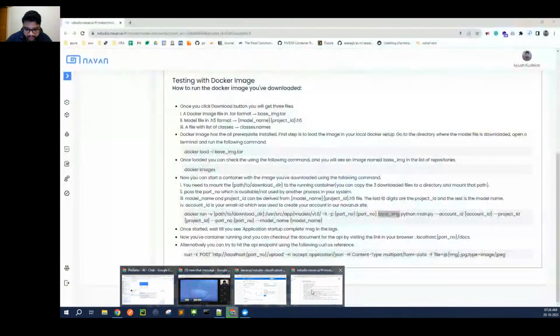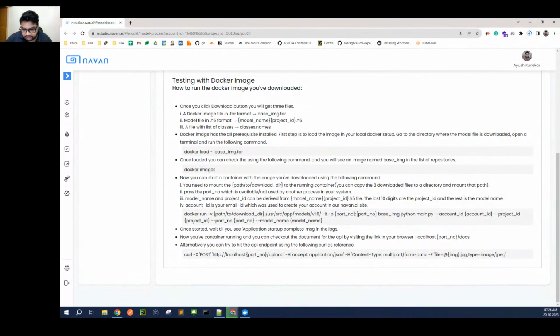And after that, what you need to give is a file inside the Docker image, which is going to take care of loading the model and running the inference on top of whichever image you are going to pass. And then you need to give this account ID. Account ID is nothing but your email ID which you are using for Navan.ai platform. The project ID is going to be along with your model file itself.